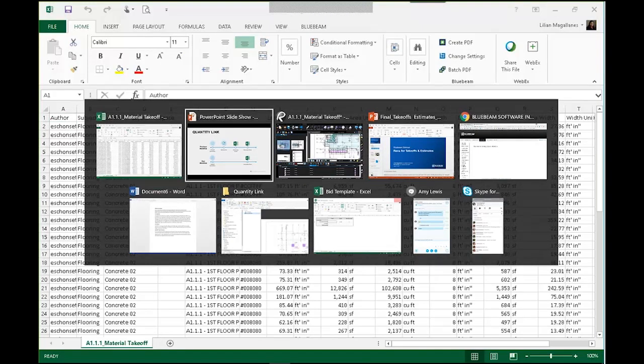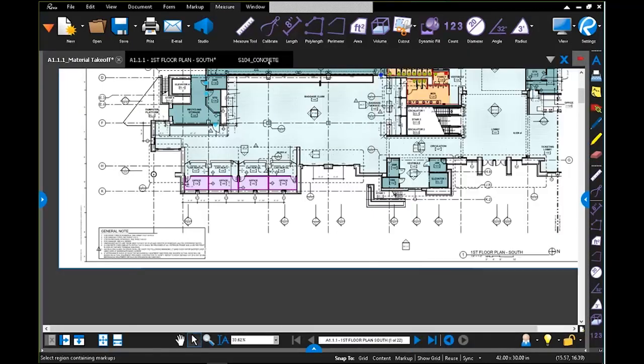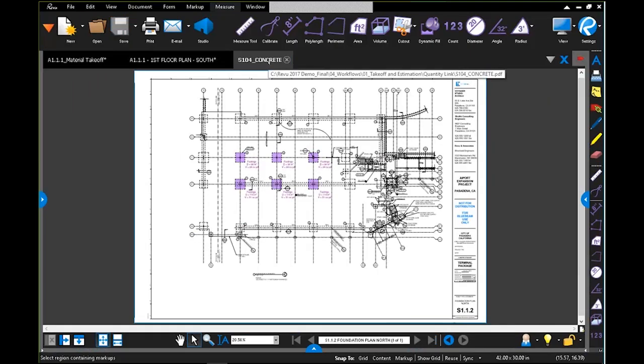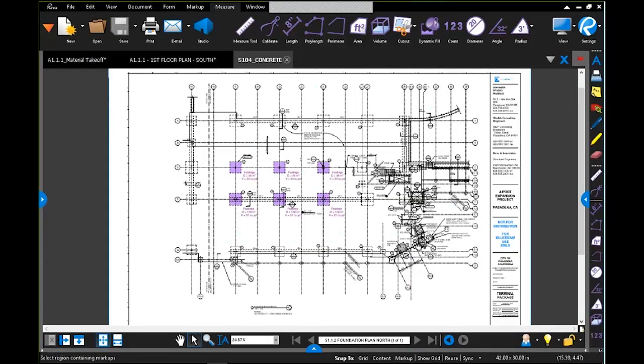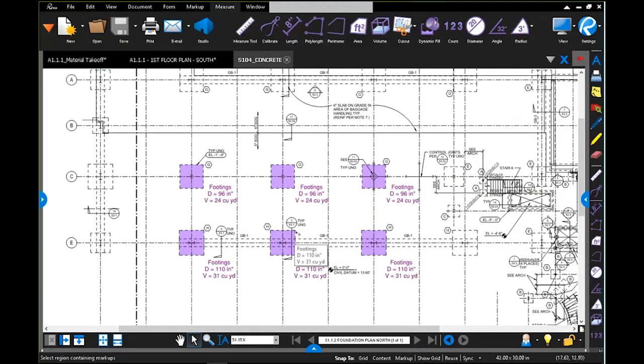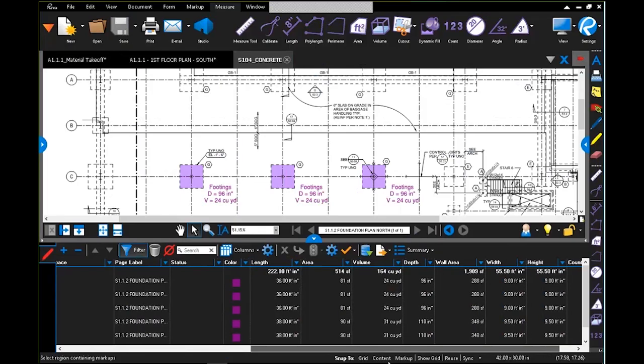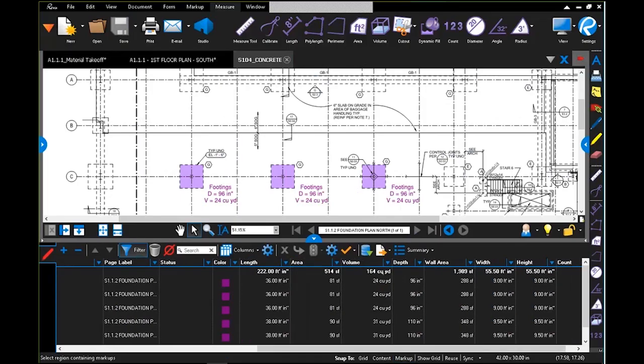So let me dive back into Revu. We've done a lot of work here, so let me go into a different type of sheet to break away from that architectural sheet. Let's talk about this structural sheet here. Here I have a couple of measurements for footings. Let me open up the markups list so you can see that information displayed in there. So I have all footings, and the total volume for all of these footings is 164 cubic yards.